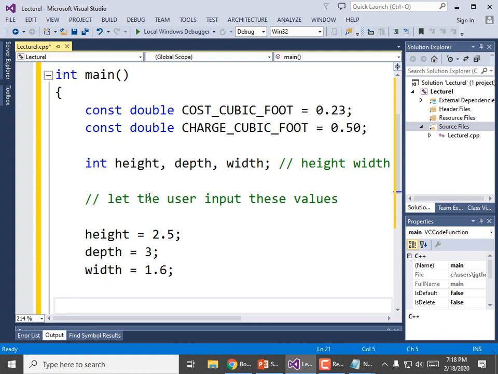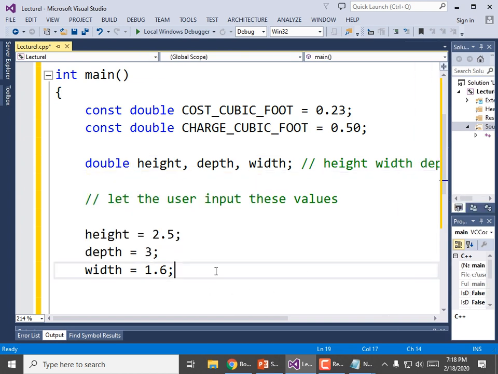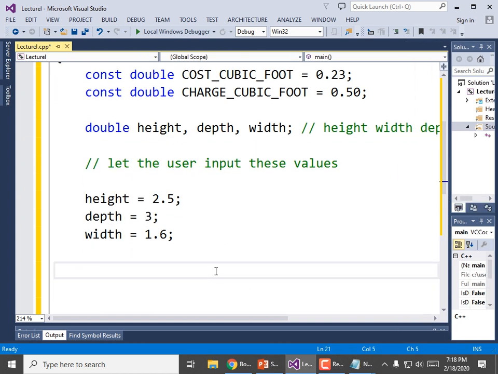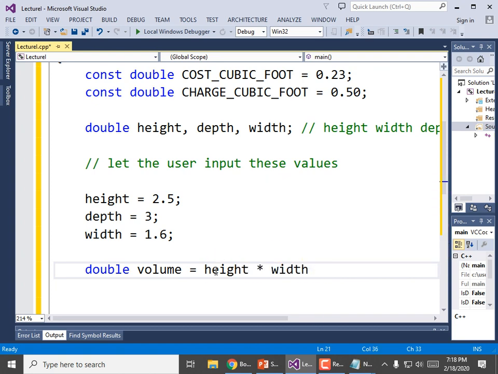Now we need to calculate the volume. Well, I've already made a big mistake. I don't know why I made my variables ints. What's the problem with ints? They don't hold fractional numbers. I should have made these doubles. So I'm going to take that int there and change it to a double. Now I'm going to calculate the volume, which is just the height times the width times the depth. Double volume equals height times width times depth.